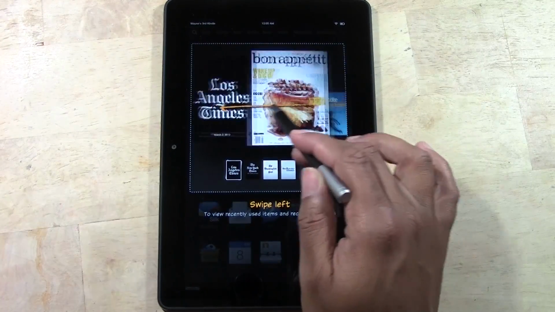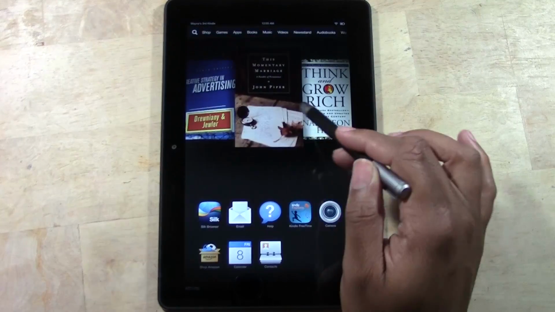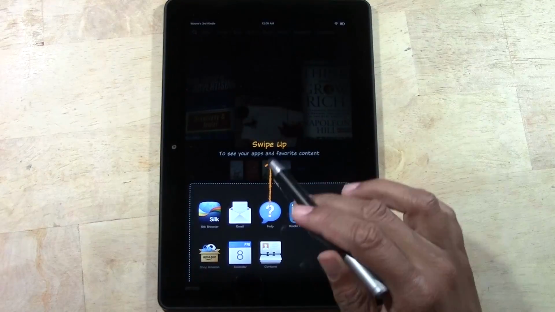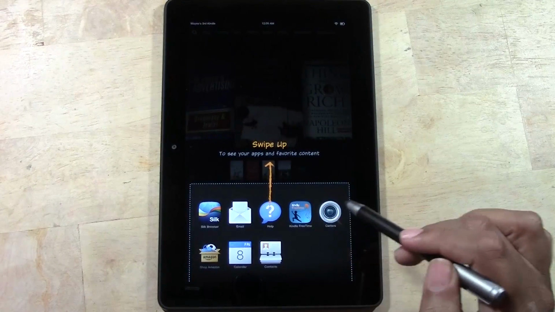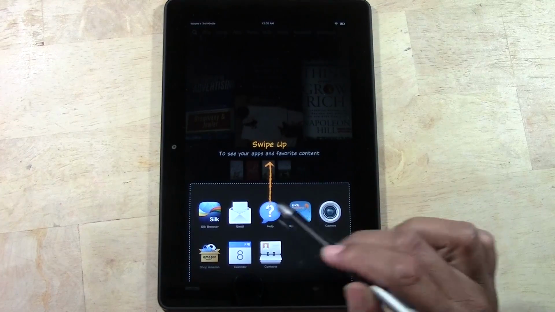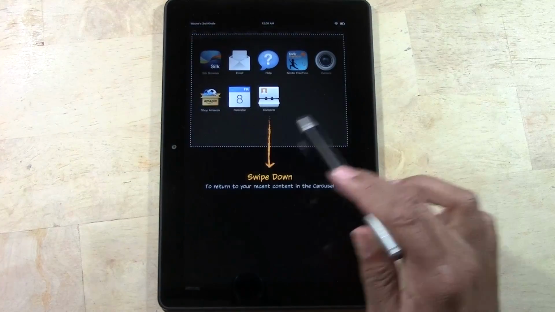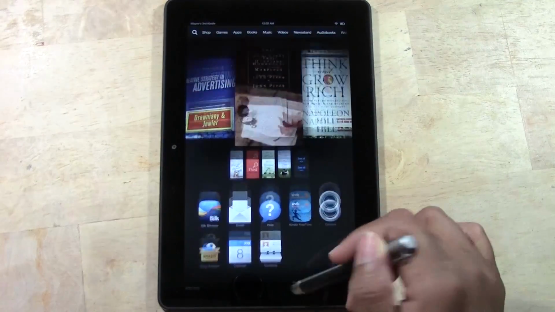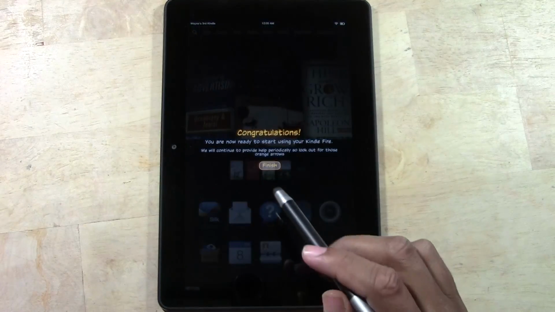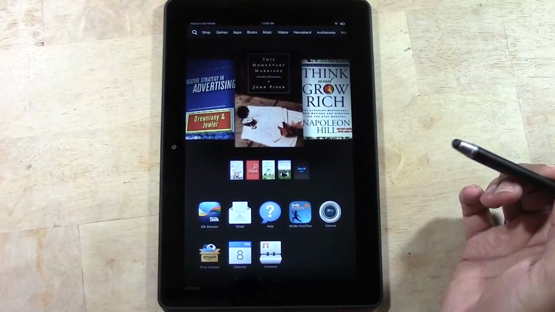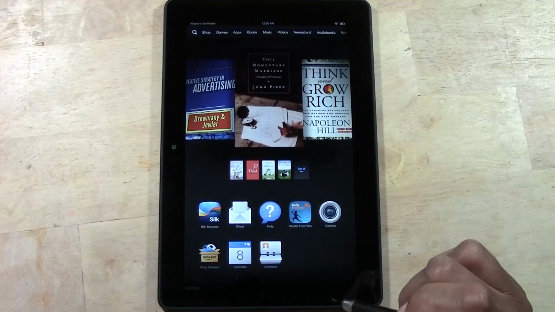And so the first thing is we can swipe through the carousel left and right. The next thing is we have these apps down here, apps and favorite content. You can pin it to the home screen and you can just swipe right up to get to all the things that you have pinned and swipe it right down once you're done. After that, you're done. You have officially set up your Kindle Fire HDX.